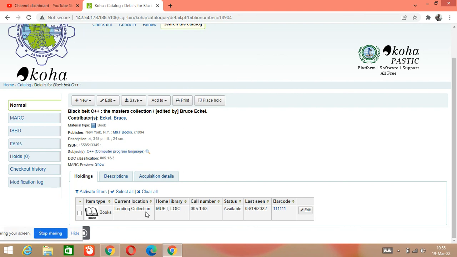This is a lending collection book, the library is mute library, and this is its call number. Status is available. This book is available for issue or loan. This is the date, and this is the barcode. You can edit this record from here also. So this is how we can harvest and do cataloging from the Library of Congress.